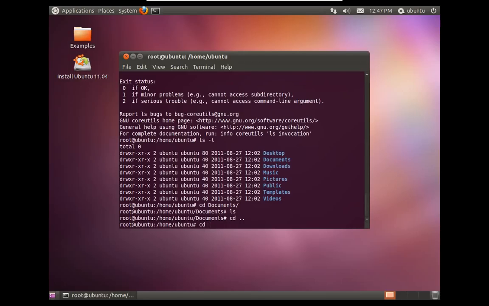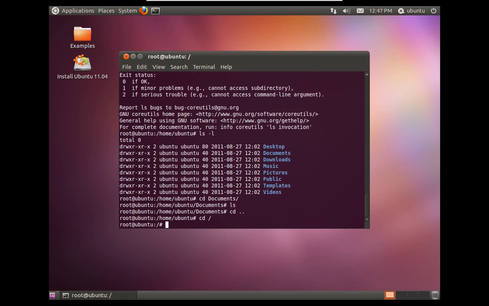There are other options in cd, like suppose you want to go to the main directory, where Ubuntu is actually running from. This is the directory. The next command which I'm going to talk about is passwd.